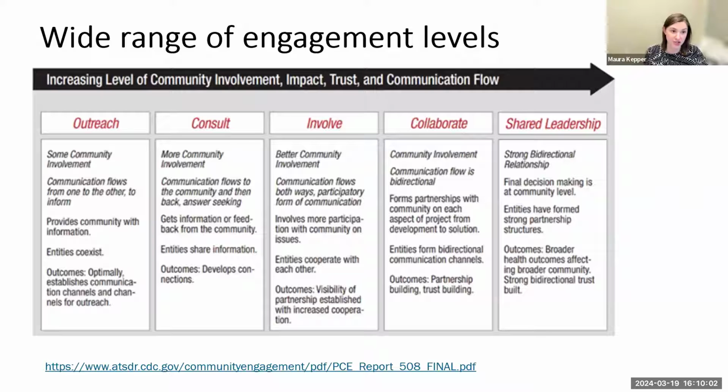So this D4DS process is meant to be iterative. It's meant to be collaborative. There's kind of parts of the tool that promote shared decision-making, power sharing. And so we're really trying to move out of the one-off consultation.